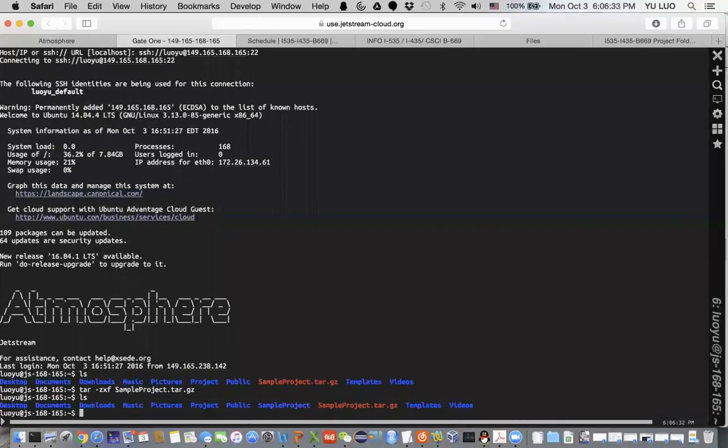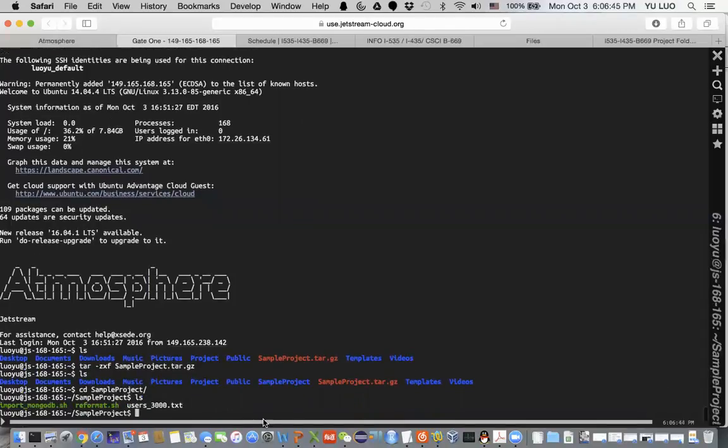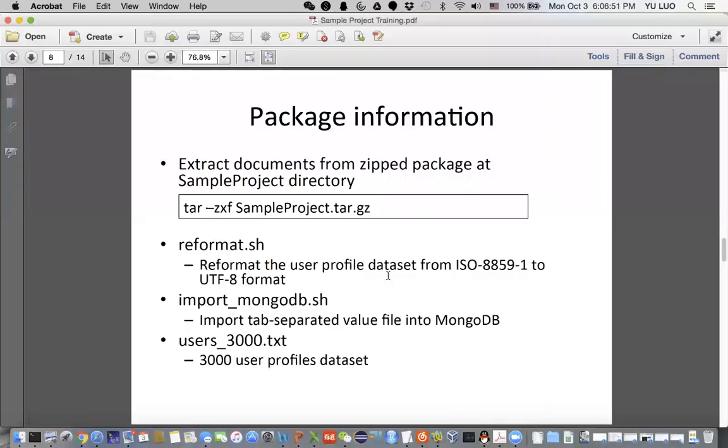When you're done, you can check the list. You can find the sample project folder is created, and go to this sample project. You will see there are 3 documents there. Of these 3 documents, two of them are scripts. For the reformat script, you can reformat the user profile data from ISO 8859-1 to UTF-8 format. And the import MongoDB script can help you insert the file into MongoDB. And the user 3000 TXT file is the sample dataset for us.